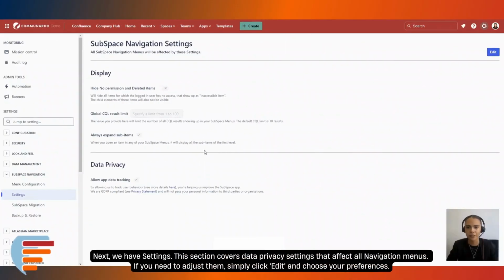So next we have settings. This section covers all the data privacy settings that affect all navigation menus, and if you want to adjust them, simply click edit and choose your preferences.